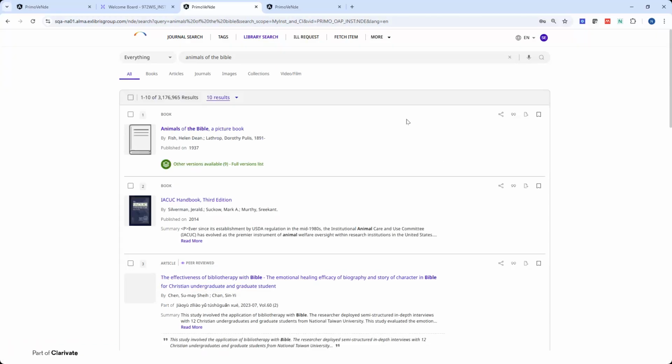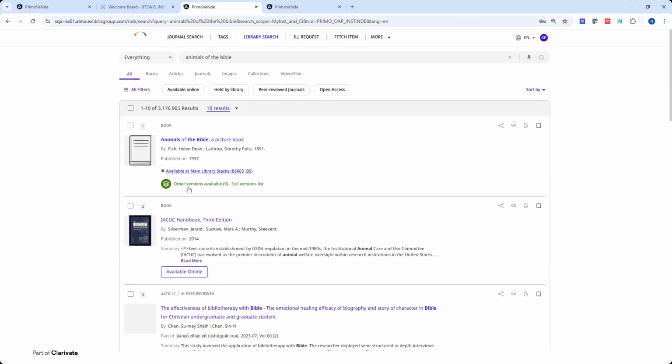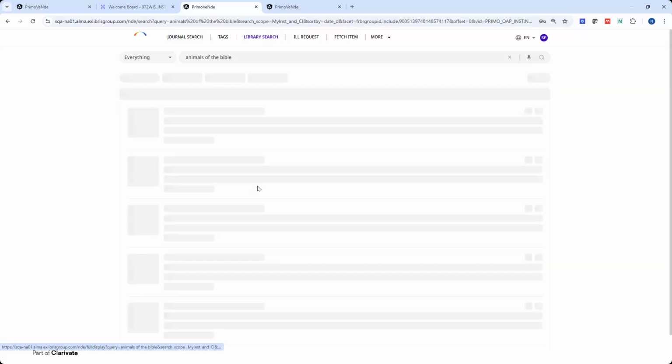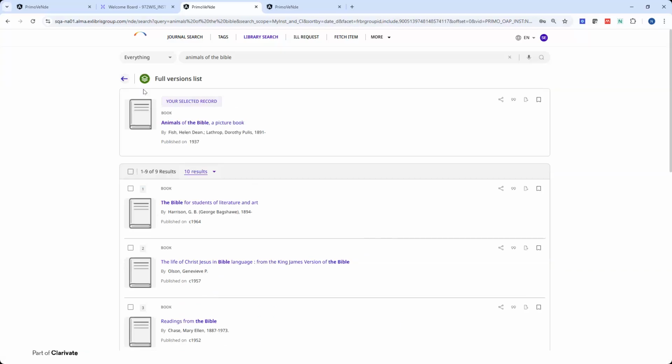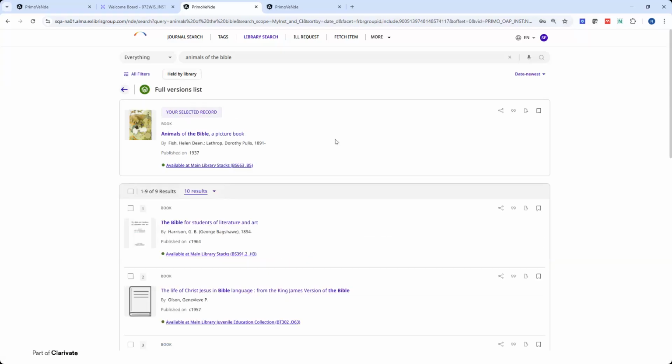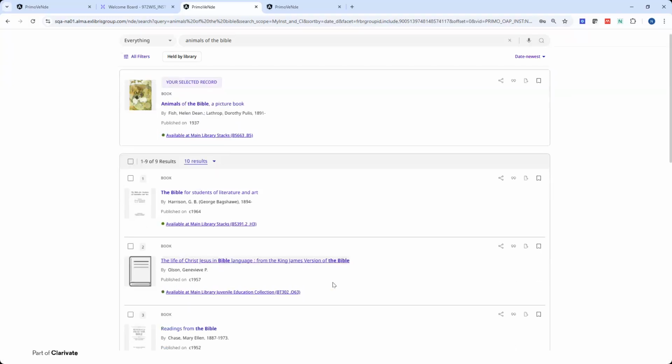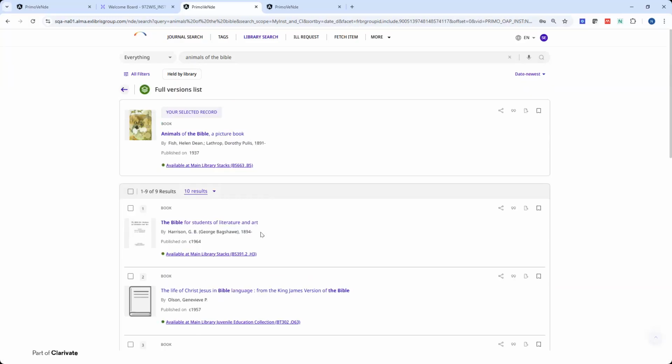Okay, so I can see here that I have this book available. And there is also another version of that book. If I click on this, I can go into the full version list, as you can see here. And this is how the full version list looks like. I'm seeing my selected records at the top, and all others appear here with the option to use the filters from the top if I want.